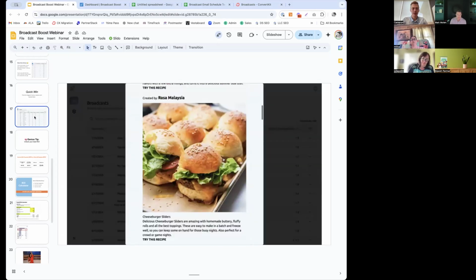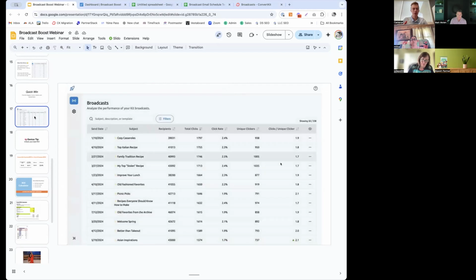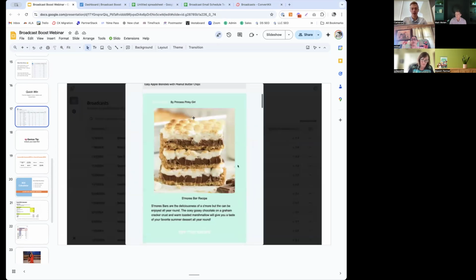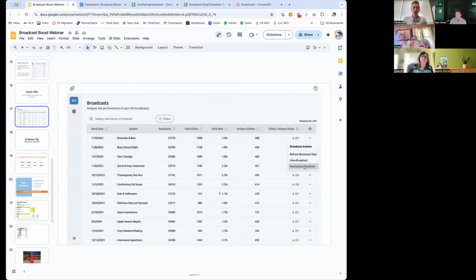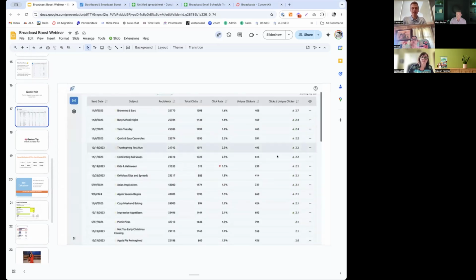As you're sorting and looking through your table, you can quickly see, hey, these broadcasts had a really high clicks per unique clicker. Let's view the broadcast. What was going on here that was working so well? Maybe I can replicate it in future emails, or just resend this one because it's working already.